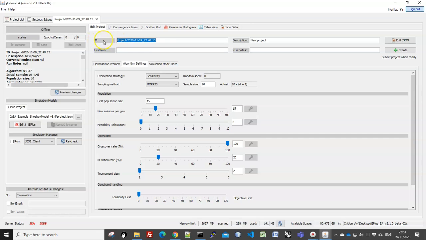Now let's go to the top. There are some fields for you to input information about the project you're going to run. The only important field is the ID, which must be unique amongst all the projects you run. So I'll call this one example 1 as the ID, and this is the example project. First run.